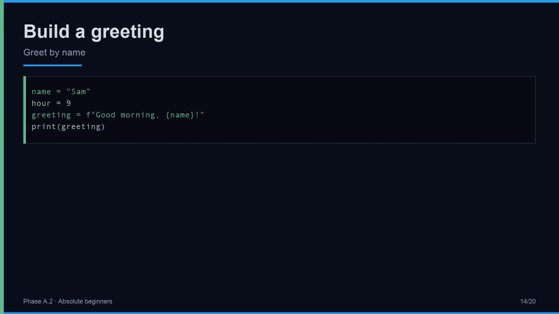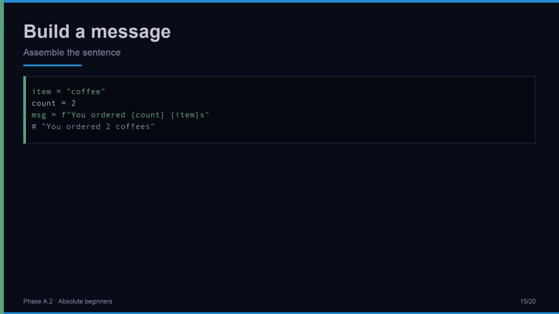Name holds Sam, and an f-string turns it into a greeting. Good morning, Sam. You now have all the pieces: variables hold the values, f-strings drop them into a sentence, and the result is a friendly message ready to print. This is how real programs greet users, by name, with one short line. Greet by name. Here is another.